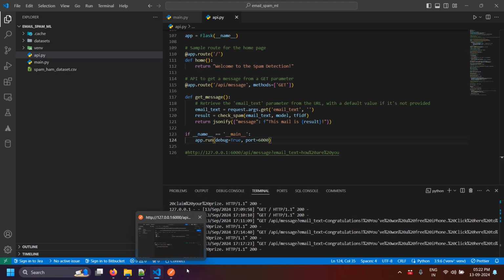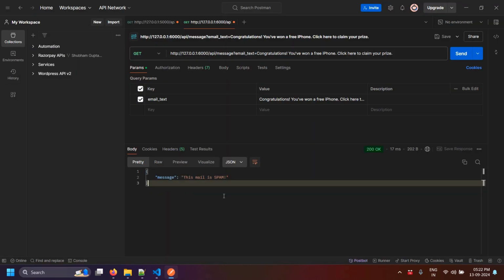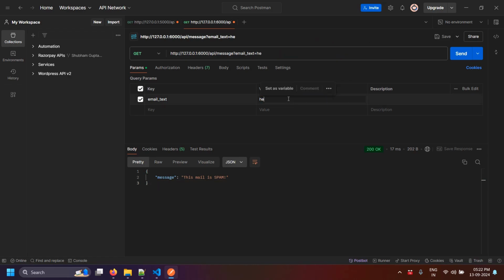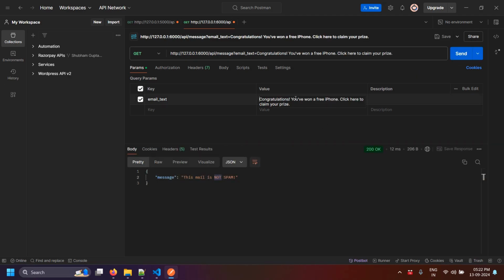I don't want any complexity from this project. I just want to pass the text and it will tell me whether it is spam or not. So if I pass hello here and send it to this project, it will say not spam. So I don't want any complexity. This is the reason I'm using REST APIs, and this is the best way you can do it.